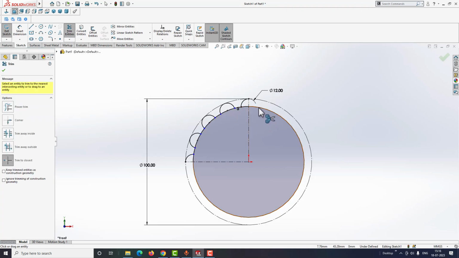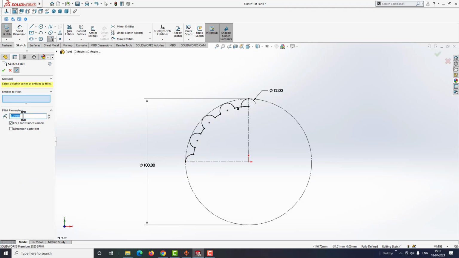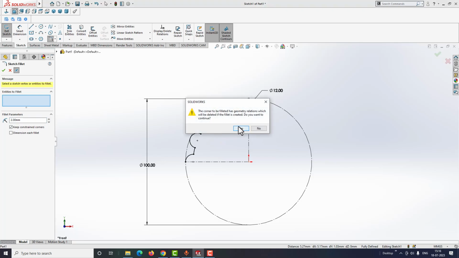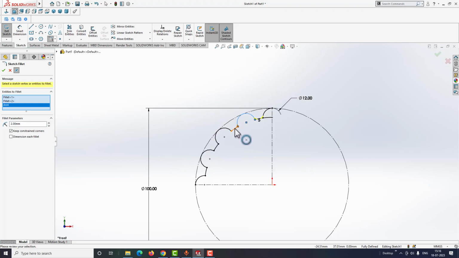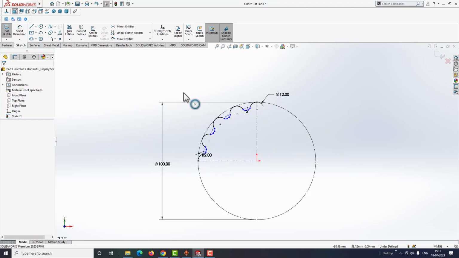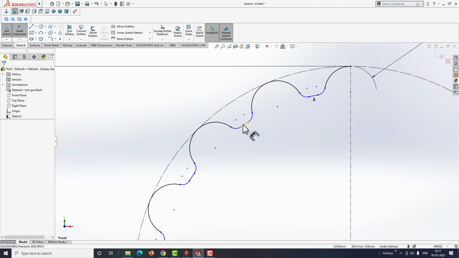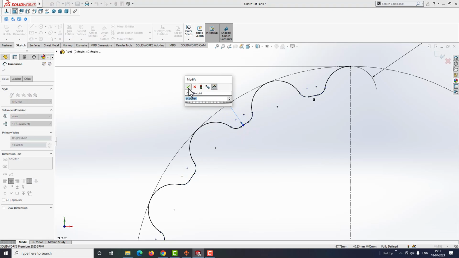Take the trim option again. Start trimming from here like this. Take the radius option. Give the radius value 2 and then select all the points. Like this, select all the points and then click on OK. Constrain the sketch by giving the radius for this one.